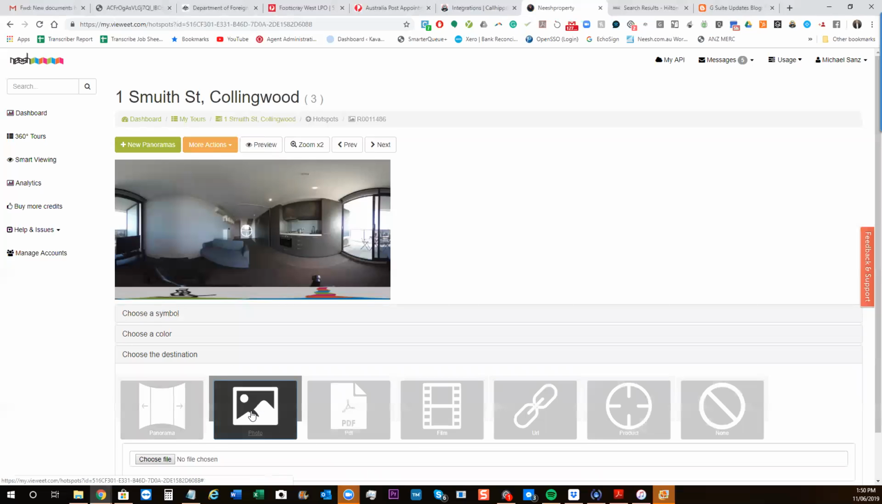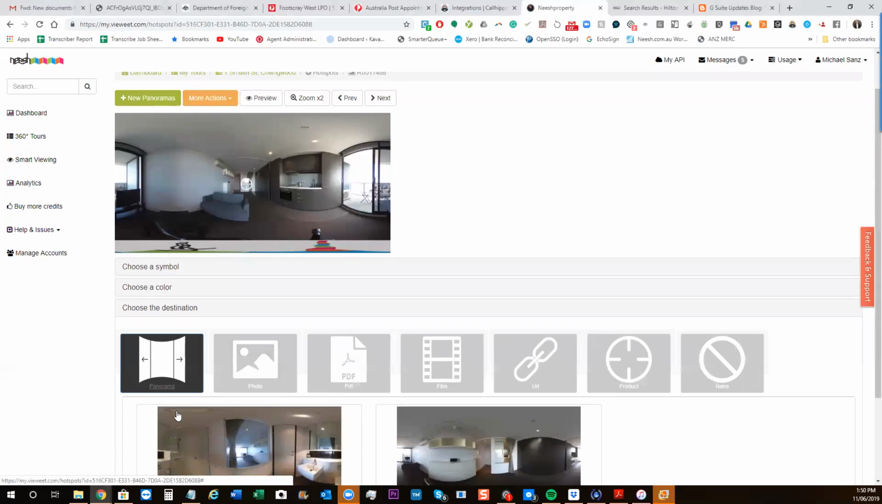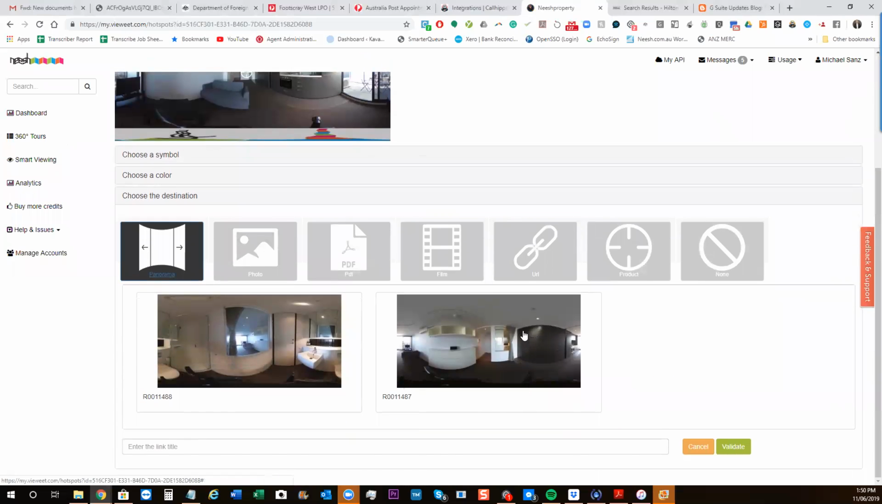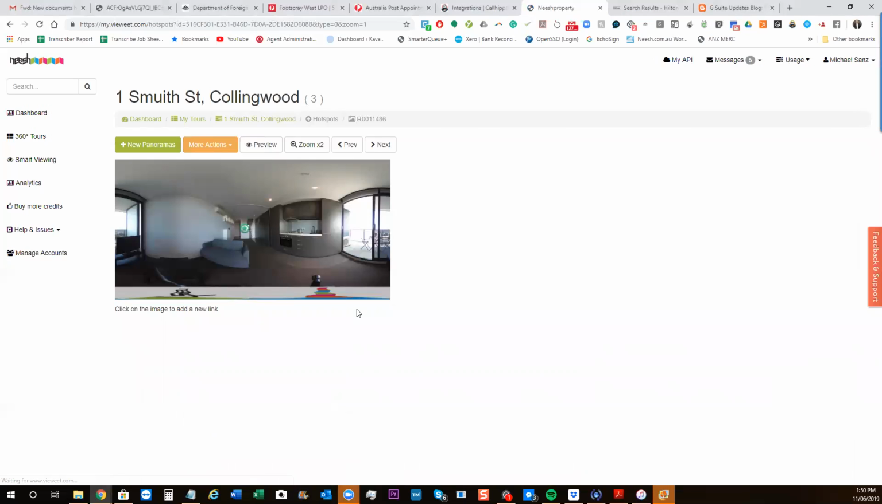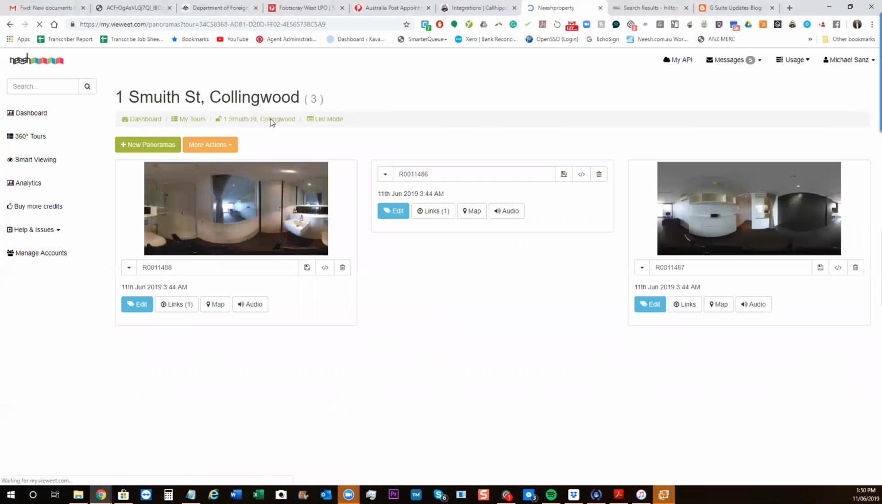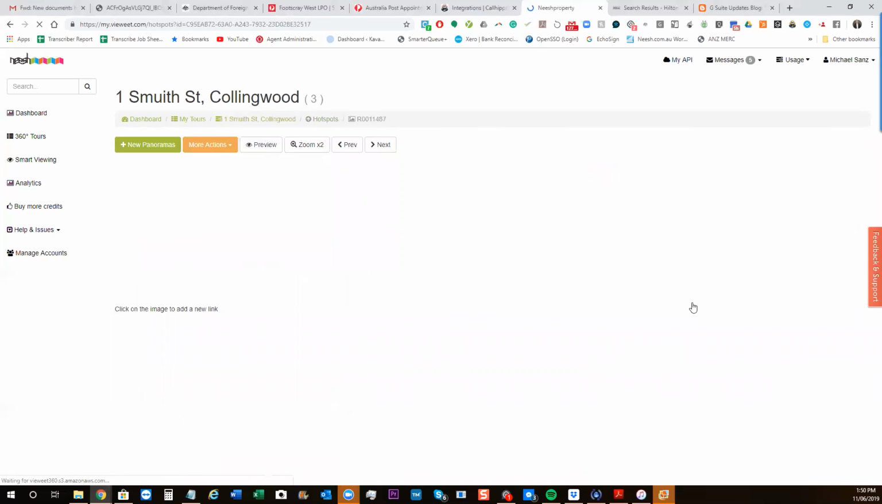Now again, we can add a photo, we can add a PDF, we can add a video, we can add a link. There's a number of things we can add there, but for this, we're just going to link it to another panorama, which is this one here, the 487. Okay, so that is now done. And we'll go to the last panorama, which was the 487, and I'll hit links again.